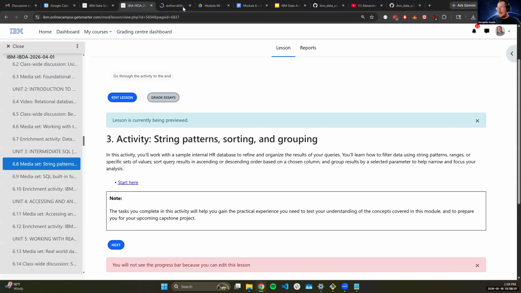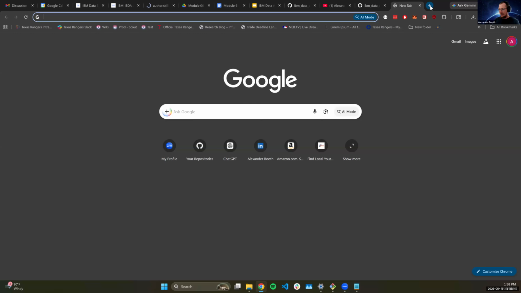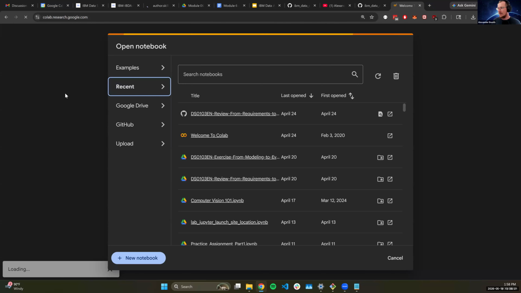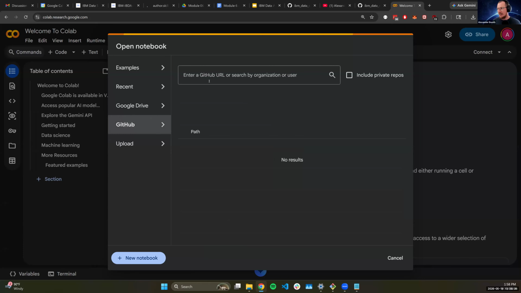That's a good thing to bring up, though. If you do see any failures in the lab, specifically in the notebook labs, you can always run my GitHub notebooks, or if you download the notebooks from the IBM labs, you can always run them in something called Google Colab, colab.research.google.com. You can always upload notebooks that you've downloaded, or you can even connect directly to my GitHub, whichever is easiest for you.